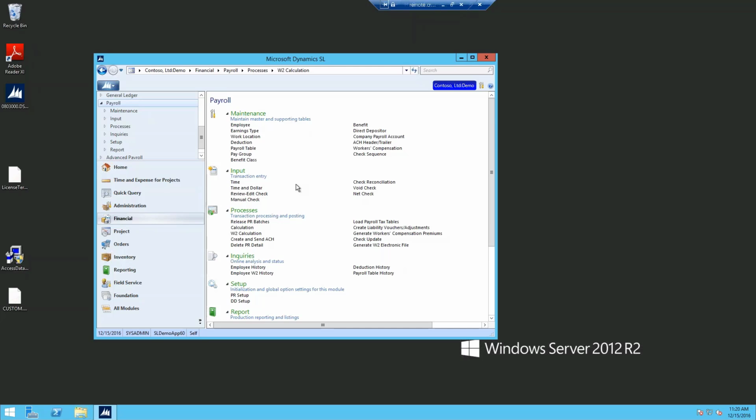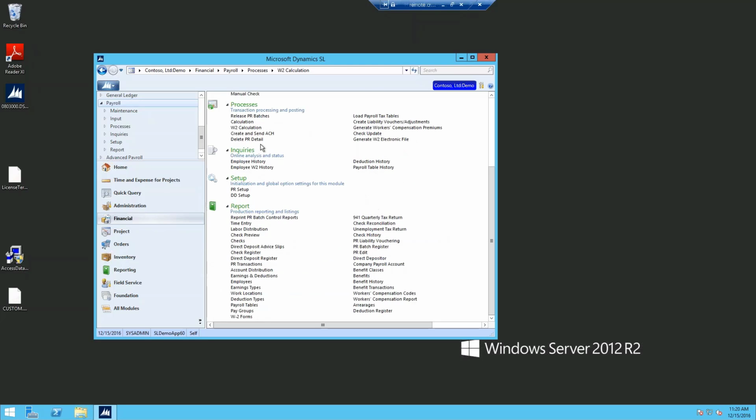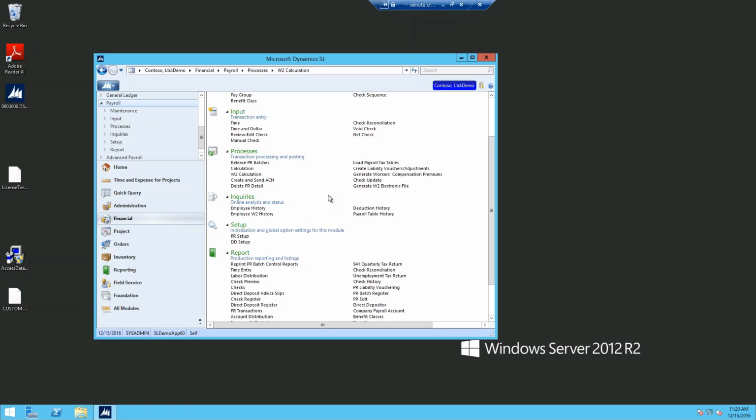The magnetic media file is a way for larger employers to send their file if it's a requirement. If it is a requirement, you just populate the required fields, and we're going to go down to the magnetic media.